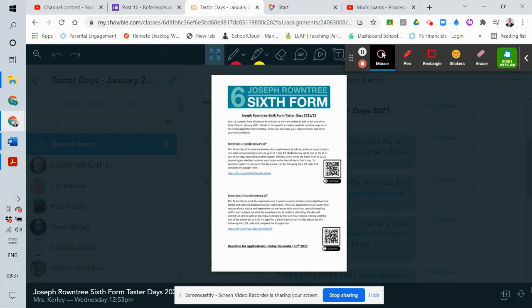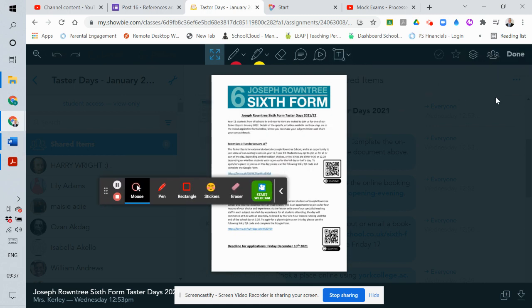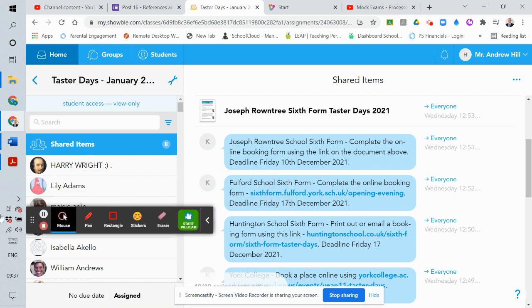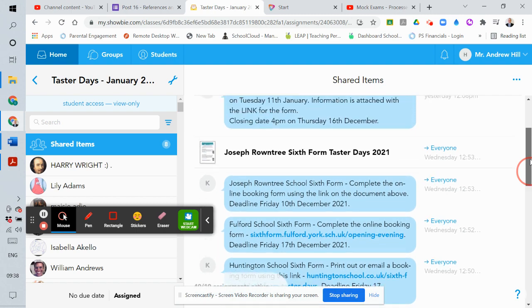I'm also going to be sending a letter home to parents later this week. They'll have that form embedded in it, so don't worry if you can't quite access the Joe Rowe one and you want to go to Joe Rowe. Mrs. Curley is adding them as we get them. Okay, so as of Wednesday last week, we had just up to Joe Rowe.